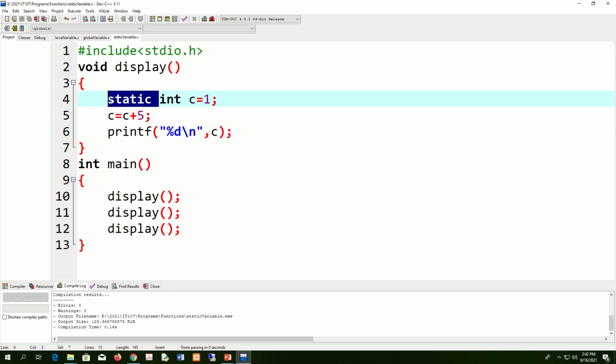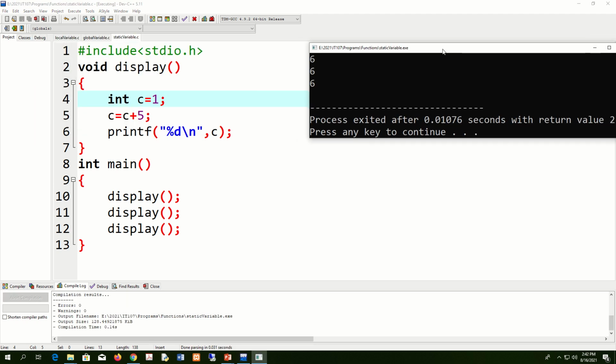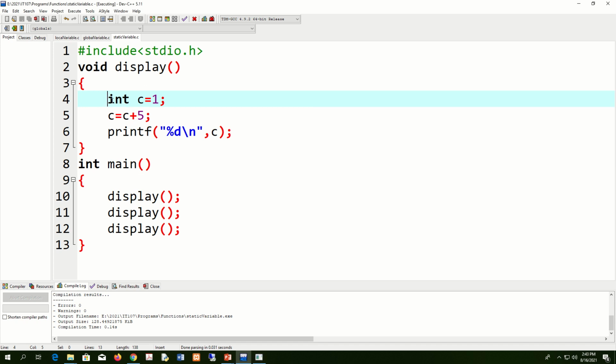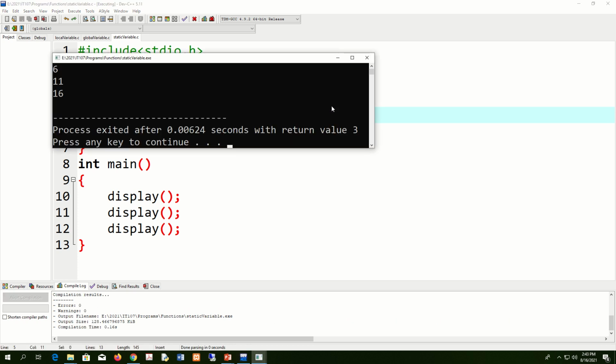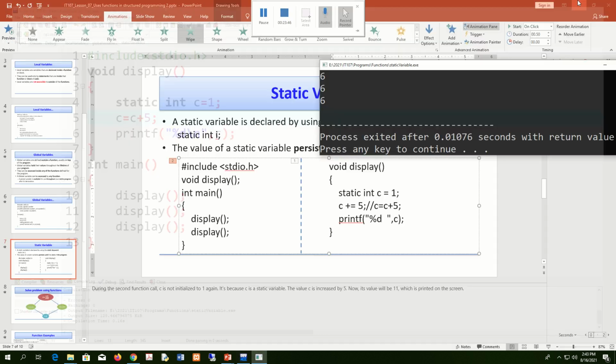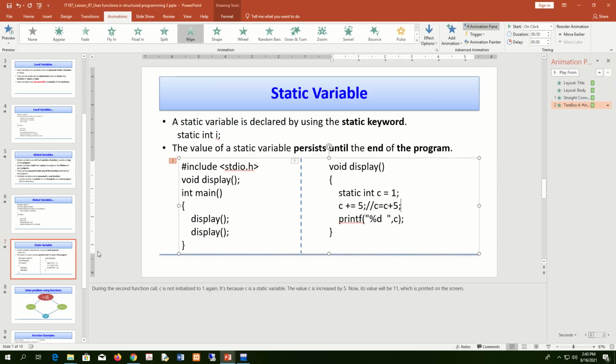So if it is not static, now let's see. If it is not static, then the value of c is always 6, because c is initialized in every call of the display method. If you call the display method, c is initialized. If you call it again, c is initialized. But if it is static like this, it is not initialized. The earlier value persists and is not destroyed. It is kept as it is. Okay, so that's about the static variable.